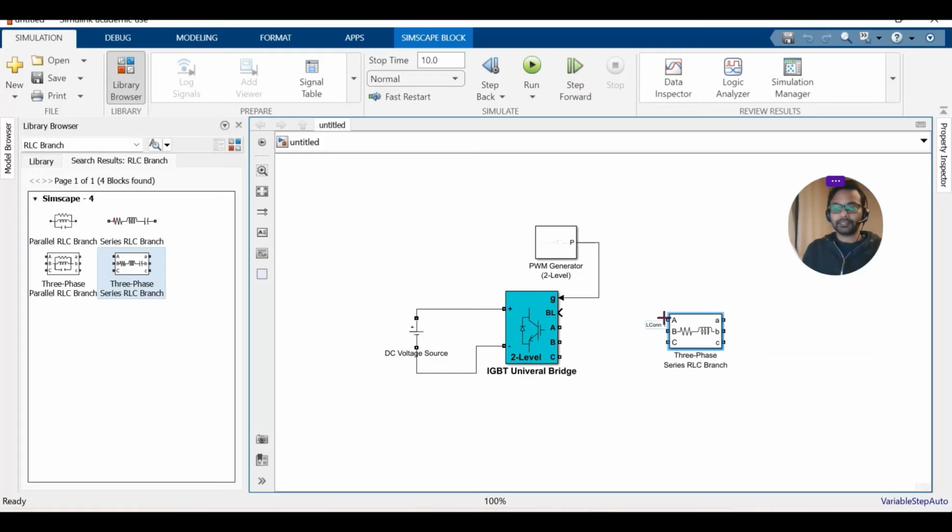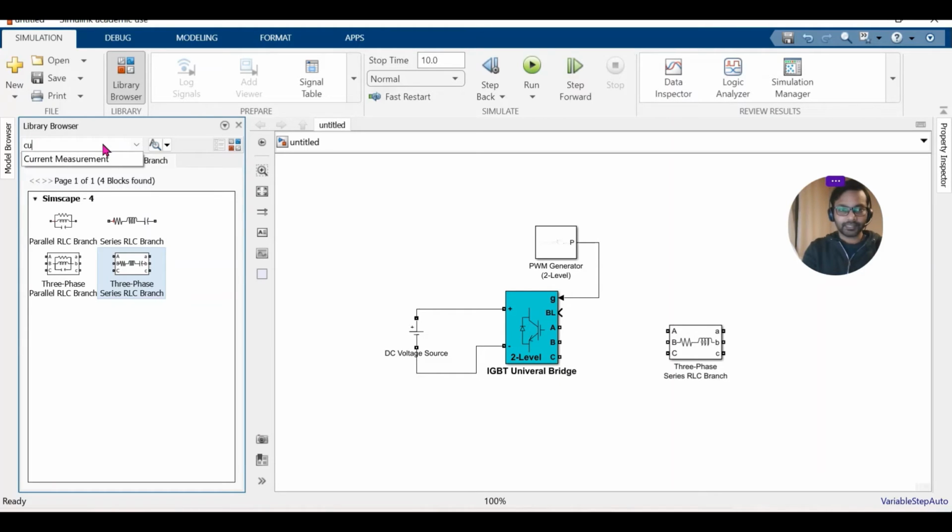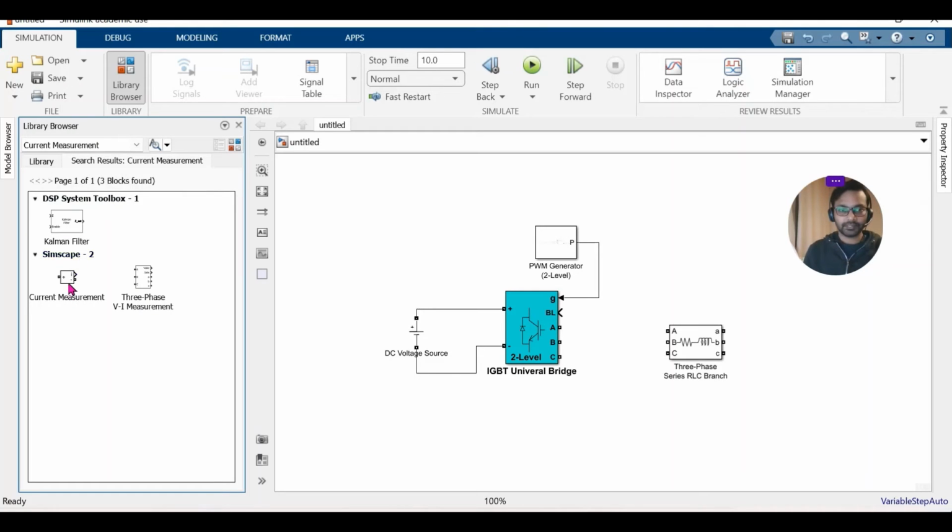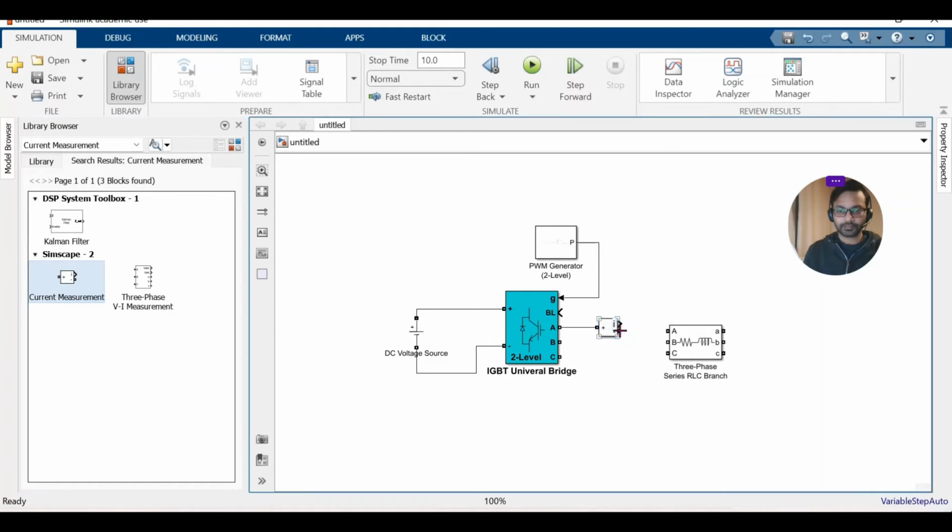Now we can connect the three inputs to the IGBT universal bridge. But before doing that, let me add the current measurement block, so that we can measure the current as well. Something like this. I will make the connections, the last one.